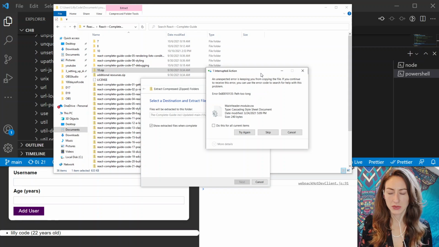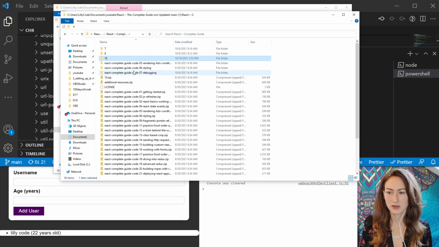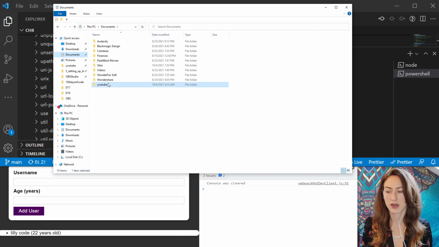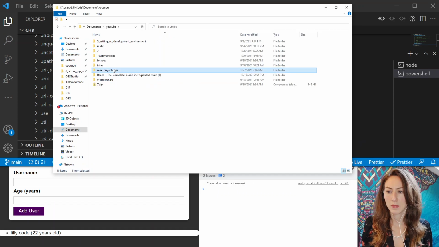Okay, so there we go. It seems like it's okay. So 10. Okay, and I'm going to just rename this to 10. And then go in here, and it looks like we've got our code and all of our code in here. So that's great. So I'm going to cut this folder 10, cut, and then paste it back into my Git repository so it can be tracked. So I don't need to like create a new repository or anything. So that's in YouTube. Max project files.